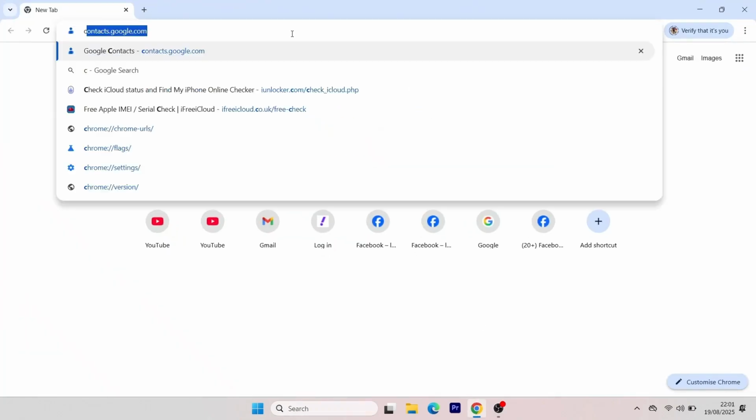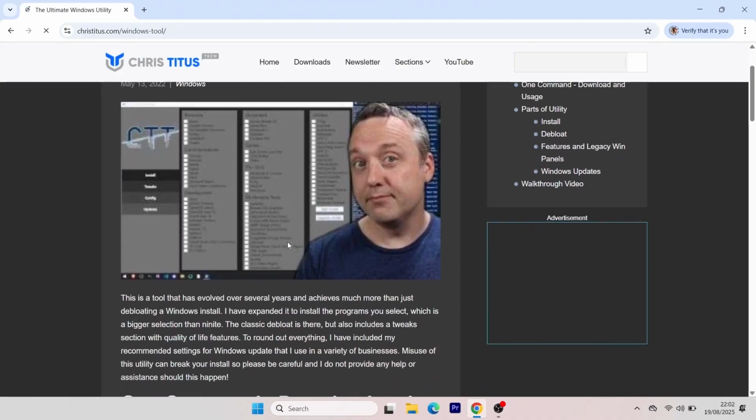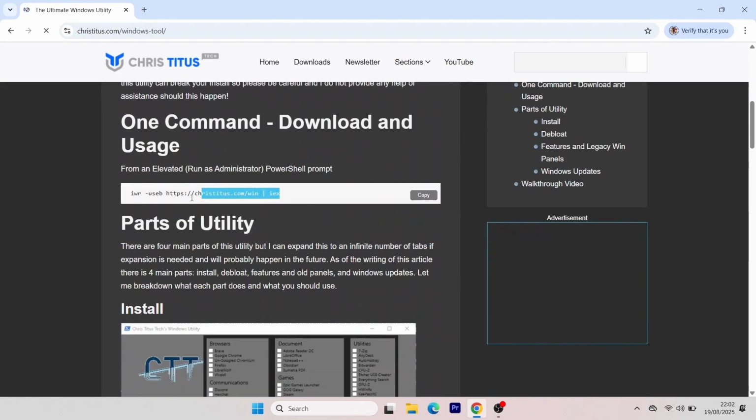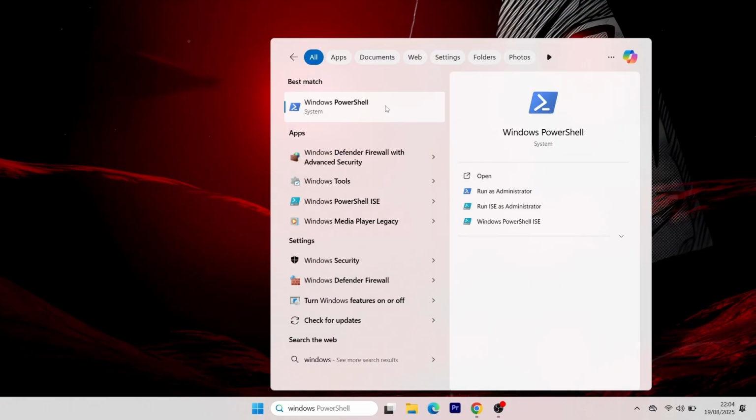Open your favorite browser and type CTT Tool, which is the Christitos tool. Click on the first link that appears and scroll down. Copy the one command. And then minimize the window and then click on the Windows search icon. Type Windows PowerShell and run as administrator.